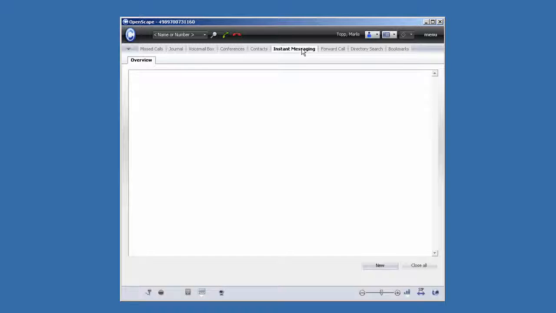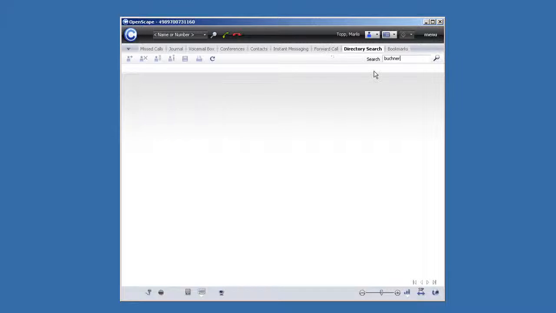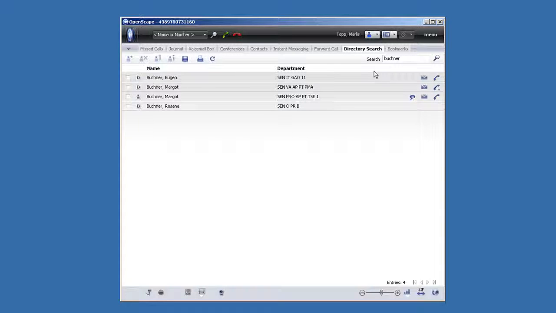The Instant Messaging tab lets you start a new instant messaging session by clicking on New. The Forward Call tab allows you to organize call forwarding and set your preferred device with just a few clicks. Under Directory Search, simply enter a name in the search box, and with one more click, you can then either call the relevant person or write an instant message or email them.